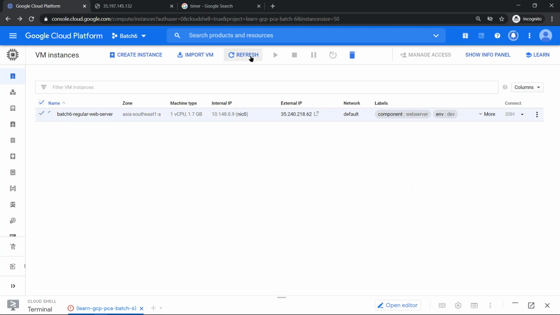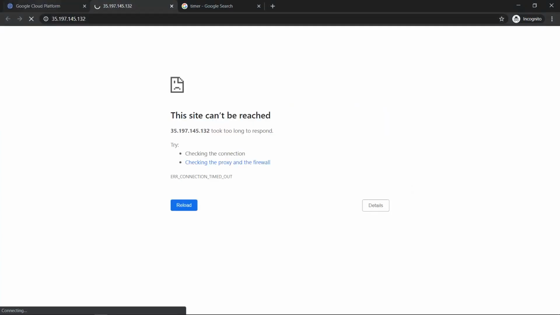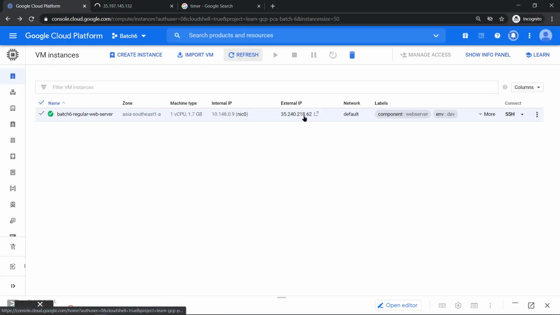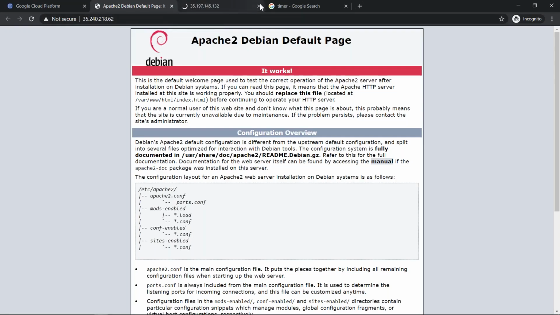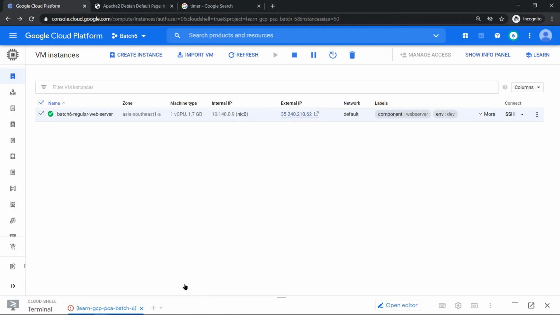The IP address is going to be changed. You see the previous IP was 132, but the new external IP address is 62. Let me just see whether it's really working. Click on this. It's working. Apache web server is working, but the IP is changed. Don't worry about the IP. We'll try to make it static at a later point of time.